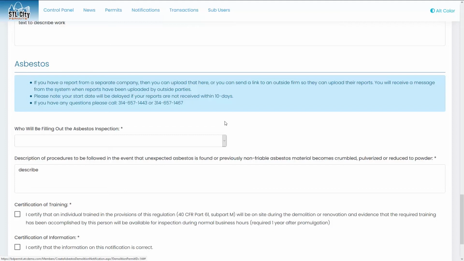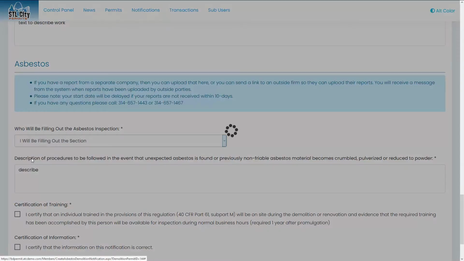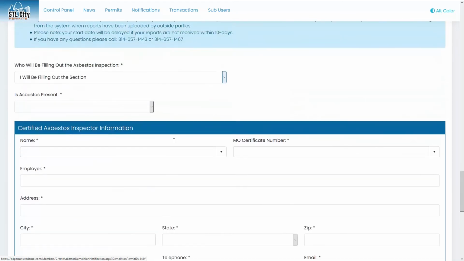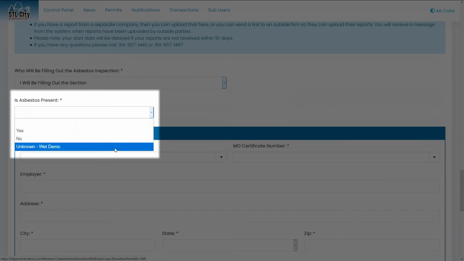But for now, let's assume we have the report and we're going to fill this section out ourselves. So we open the drop menu and we select I will be filling out this section. Then the system will open up the complete asbestos report section for the notification. So we can select if there's asbestos present, yes, no, or unknown, which would indicate that we're going to have a wet demo. Let's just say there is asbestos.